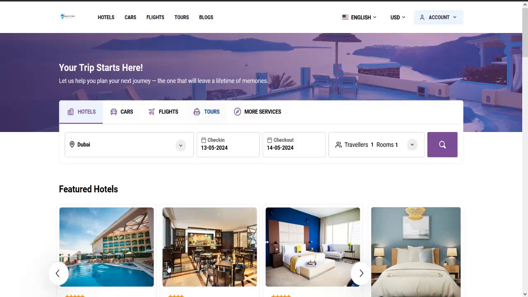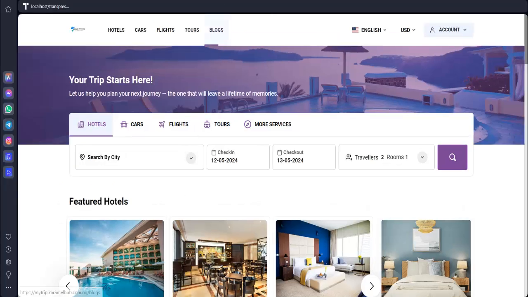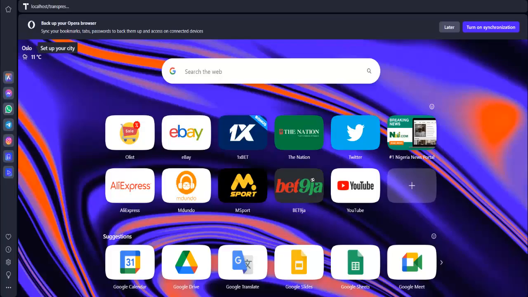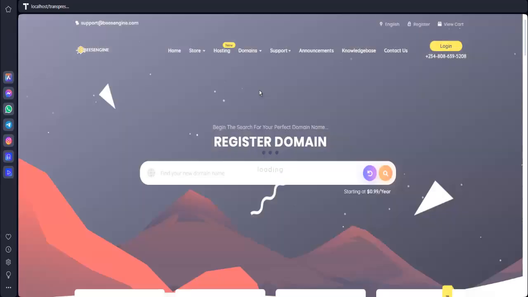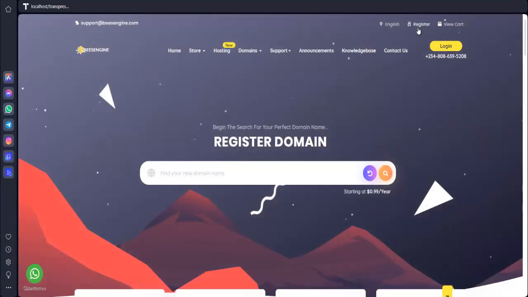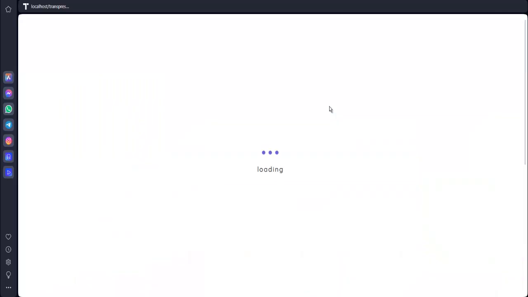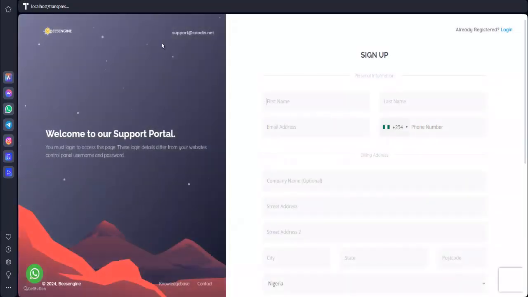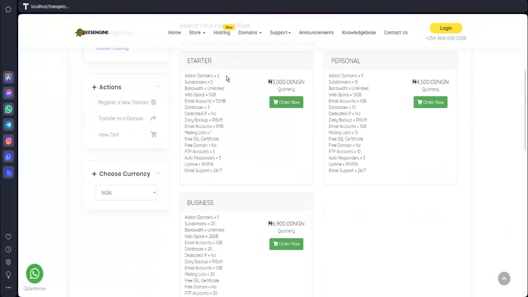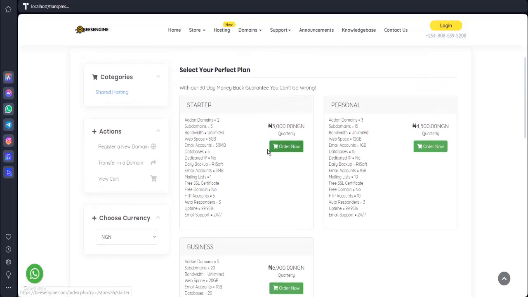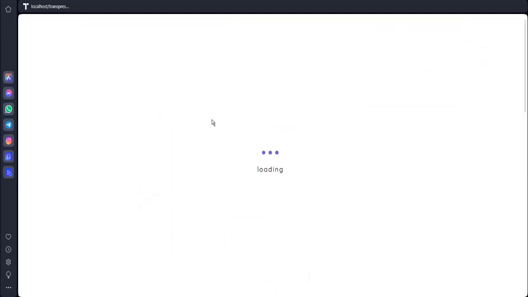To get hosting, you can go to this engine to get your hosting. If you don't have an account, go to the register link to register one. Once you've registered and logged in, go to hosting, then shared hosting, select the package which will be convenient for you, and click on order now.